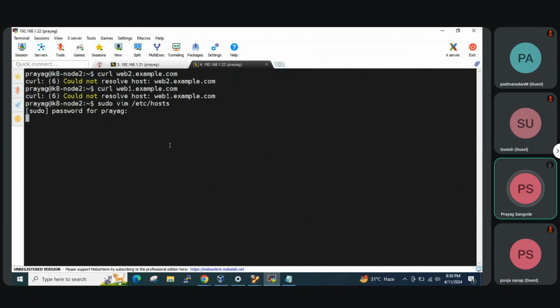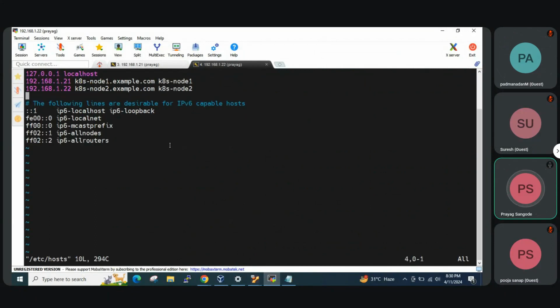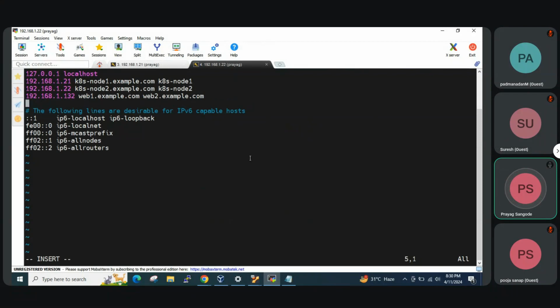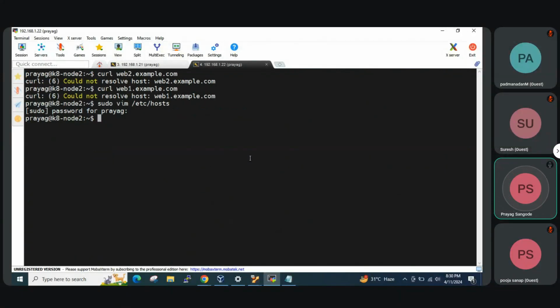And suppose these are public IP addresses. Then what do we need to do in a production environment? Suppose I'm launching my own website, www.prayag.com, and it has some public IP address. Then how will we access it? I'll try to access www.prayag.com, but where do I need to make the entry? Anybody knows that?